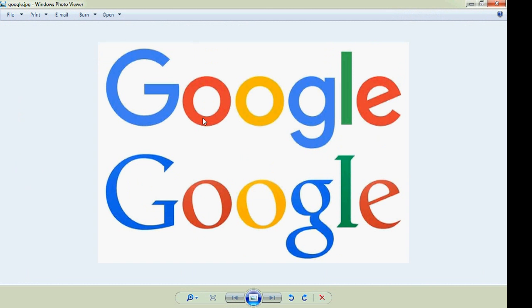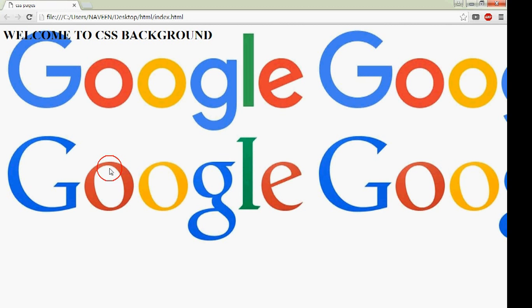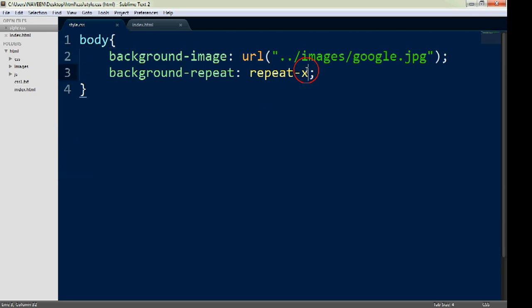This is two Google. Okay, one more, one here. You can see now how it goes horizontally. Up to here is one image, then after here one more image. Horizontally it's going. Now I change the value and repeat the value as y.